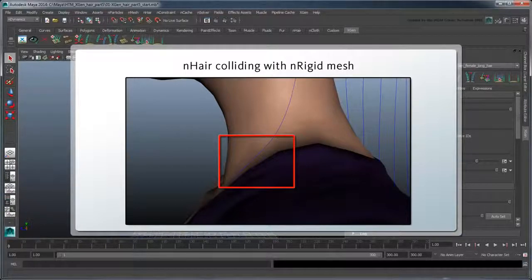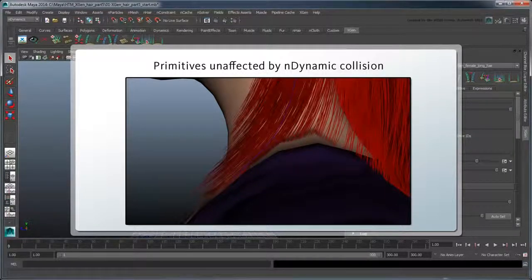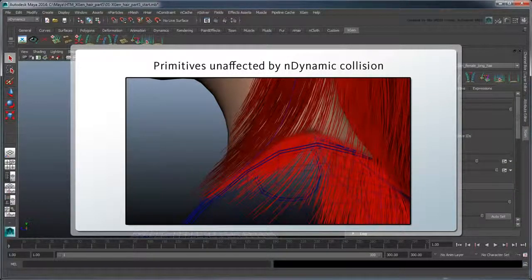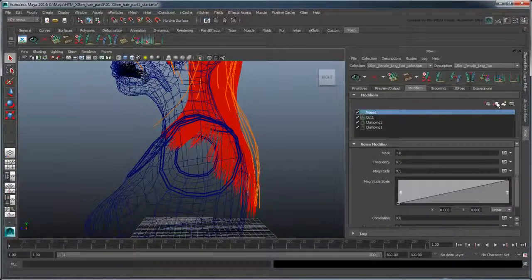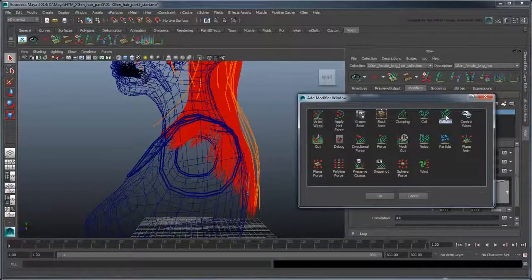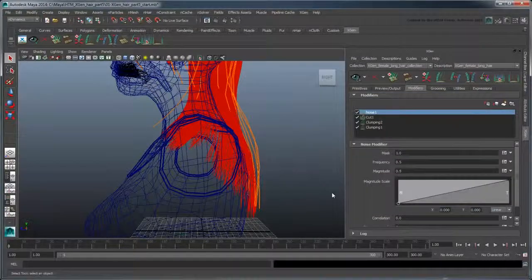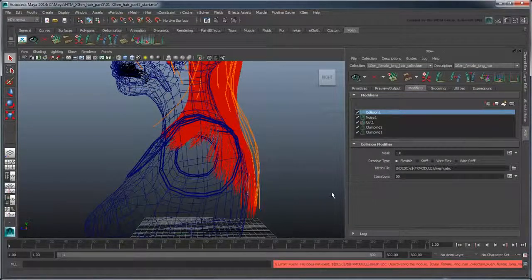However, that only allowed the nHair curves, and by extension the XGen guides, to collide with the mesh. The XGen primitives themselves had no idea where the collision mesh was, since they simply interpolate between the guides. This time, we'll add a collision modifier. This gives the primitives themselves the ability to detect and resolve collisions with the mesh. To do so, this modifier requires an alembic cache interpretation of the collision mesh.